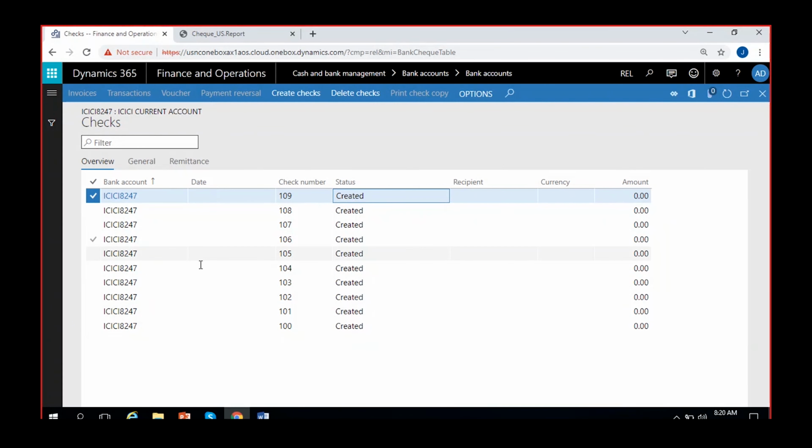So I can see the date here. Normally when you post these checks or use these checks, you will see the date here, whenever it is done. Recipient name means the vendor to whom you have paid the check, that particular vendor name or the receiver name will be here. Currency and the amount that is printed on the check, or how much amount the check is generated for, will be shown up here. And remember one point, you can delete the checks only when they are in the status of created.